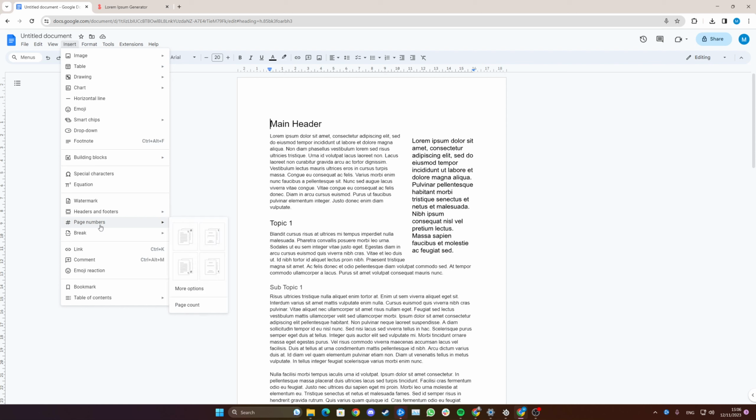Now go all the way down to Page numbers and now you can choose to start the page numbers on the main page you're already at, so the first page in your entire document, or you can do it on page 2. For this tutorial I'm just going to do it on the first page.